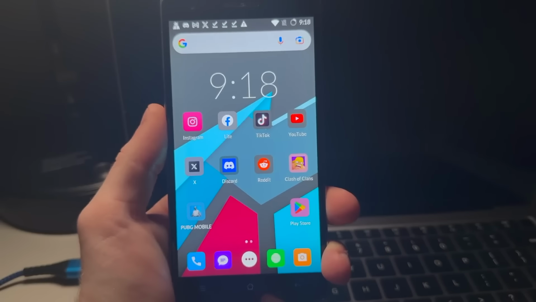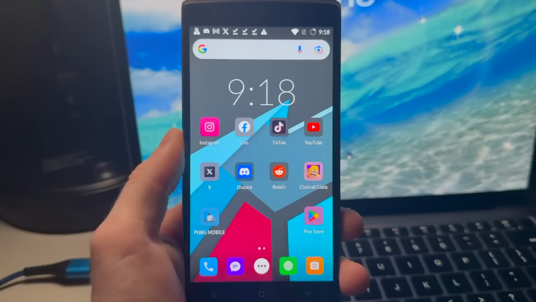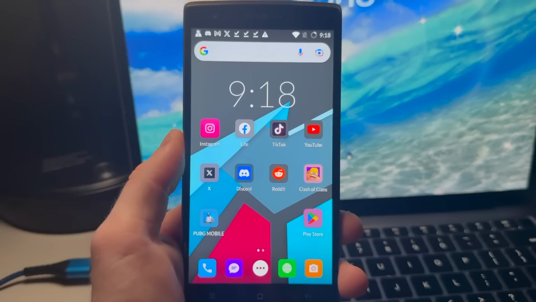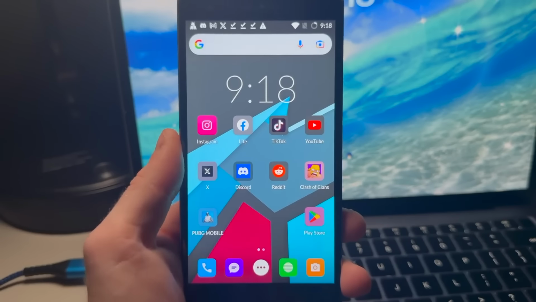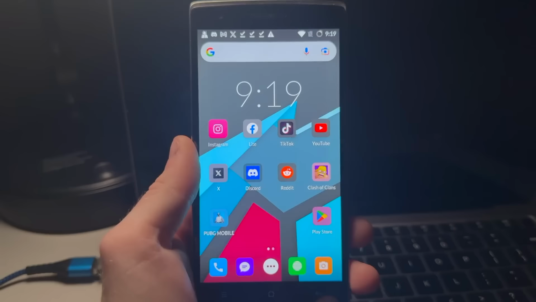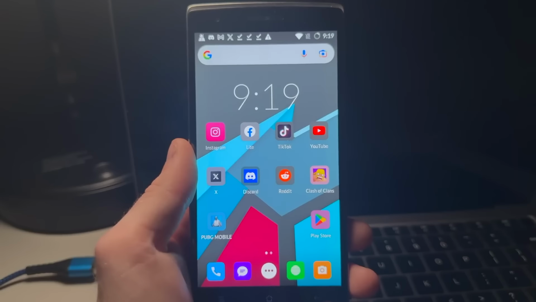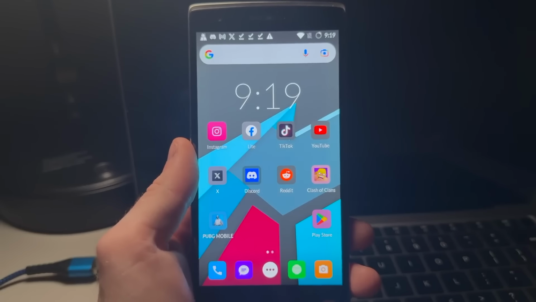So anyway, that's the OnePlus One in 2025. Should you buy this thing today? If you plan to keep this thing on the stock ROM, I wouldn't buy it, but if you plan to custom ROM this thing to hell and back, I'd say pick it up. This is a fun project. Speaking of which, I actually plan on making a custom ROM video for this thing in the future as well. Maybe you can suggest some ROMs in the comments below.